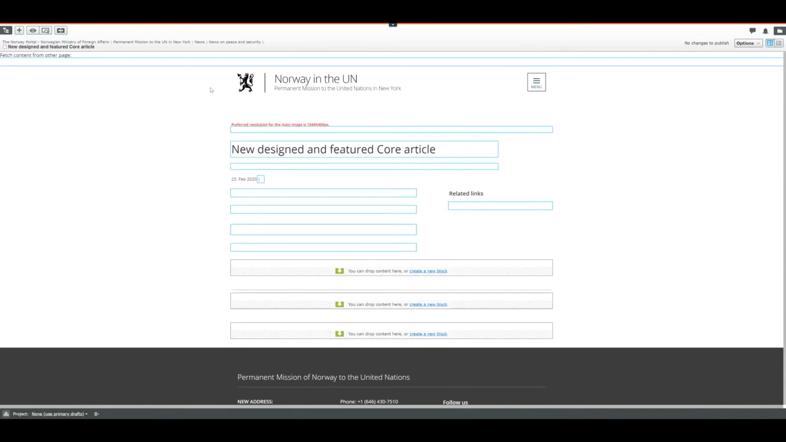At the top of the article, you start with a main image. This main image will scale to its proportions. It will also delete the above and below parts of an image that does not fit within the preferred resolution, and for that reason we've added the preferred resolution in the red text above the image.